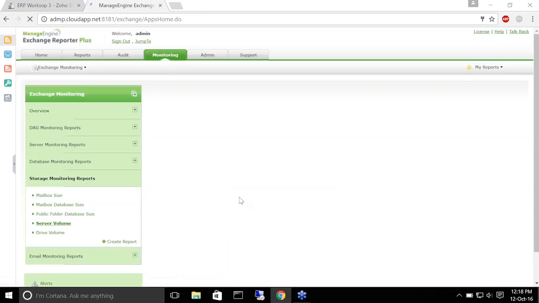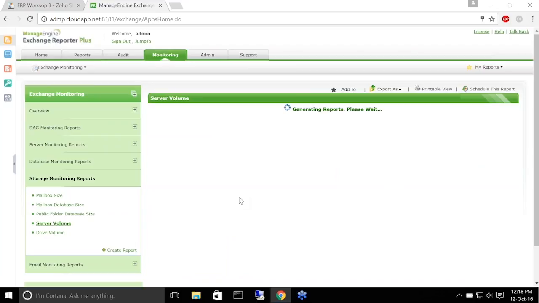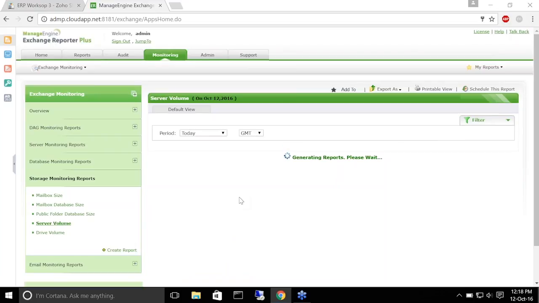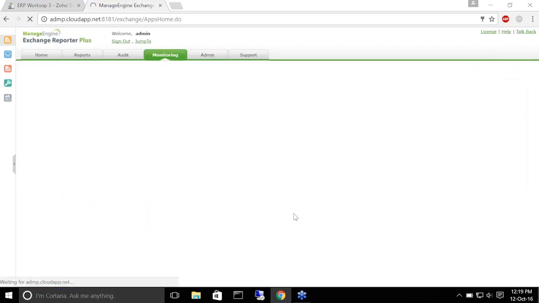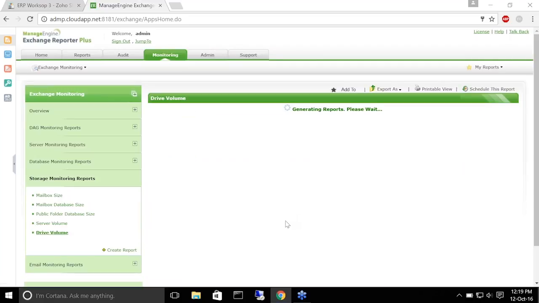For when your servers are under an abnormal amount of load and you want to check out the server volume, all you have to do is click on the server volume report of the storage monitoring reports category, and it lists out the name of the server, the total volume of the server, the amount of free space that is available in the server, and the timestamp. Drive volume, as the name indicates, is about the drive volume in your Exchange organization.